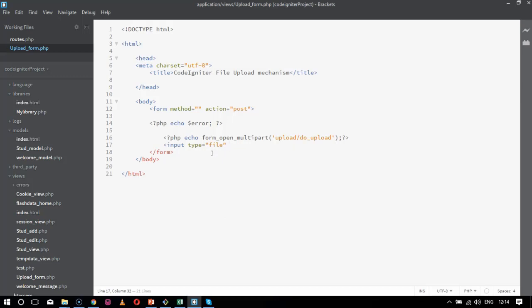Okay, I'm done with this part. Then comes name equal to user file. I'm done with the user file, and then comes the size equal to 20. So these are the basic things I'm giving for my upload file type. My HTML normal tag would be input type equal to file.